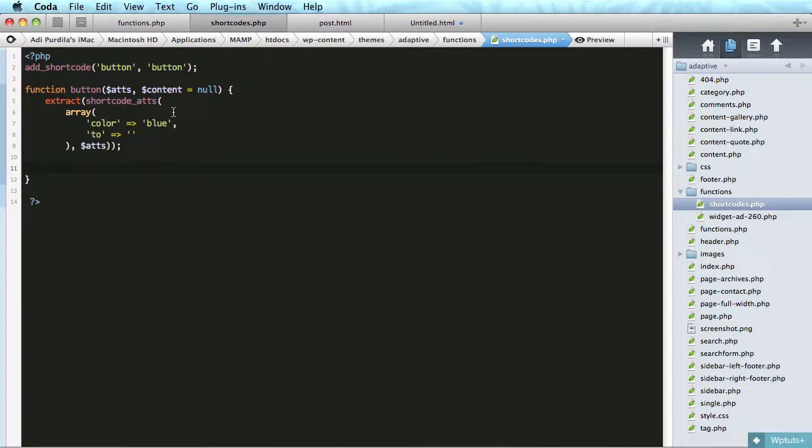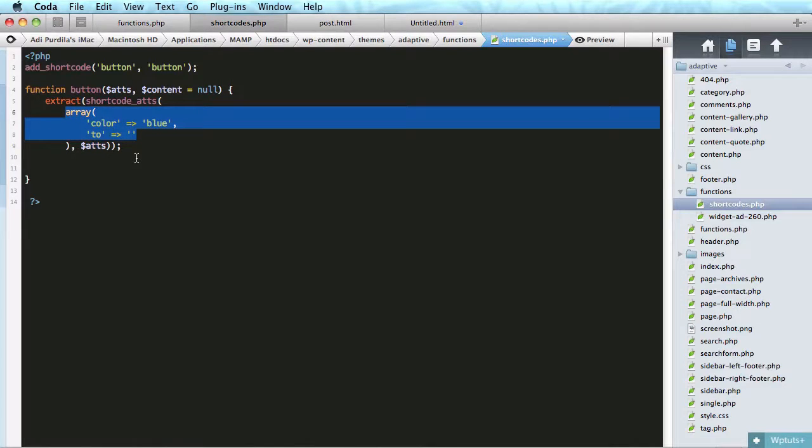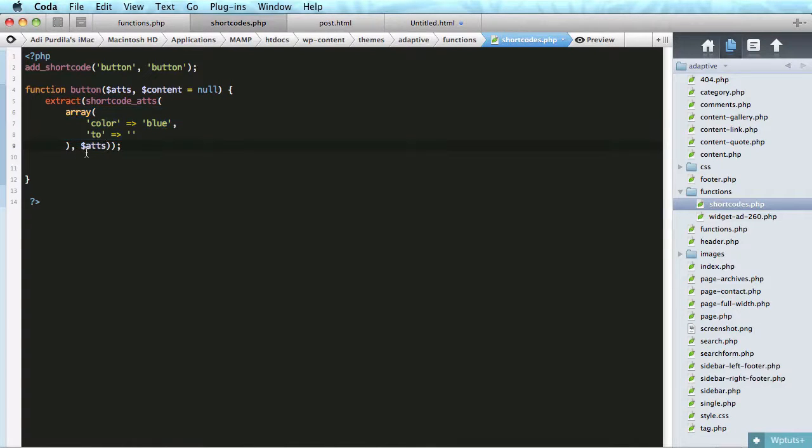So what we're doing here, we're kind of merging the atts array with an array with default values. So if values are missing from atts, they will be replaced with the default values. And then that array is going to be taken by the extract function and made available for us to use. So the next step is to actually output some markup.